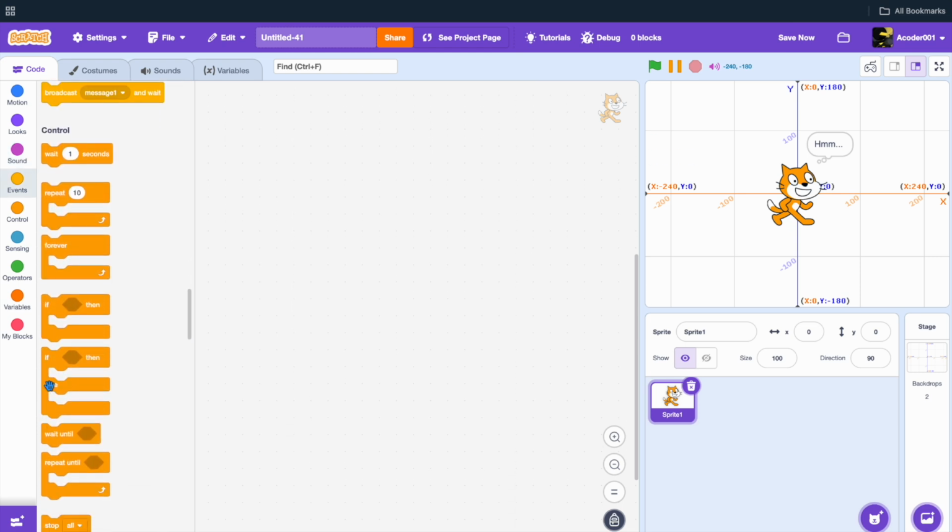Now we have control. You're going to be using this a lot in your game. We have wait, we have repeat, we have forever, so it happens every single frame in the game. Scratch runs at 30 frames per second. That is a limitation, but it's okay, because if you're watching this, you're probably a beginner. We have if. I'm going to show you what inputs you can put inside the if. You have if, then else.